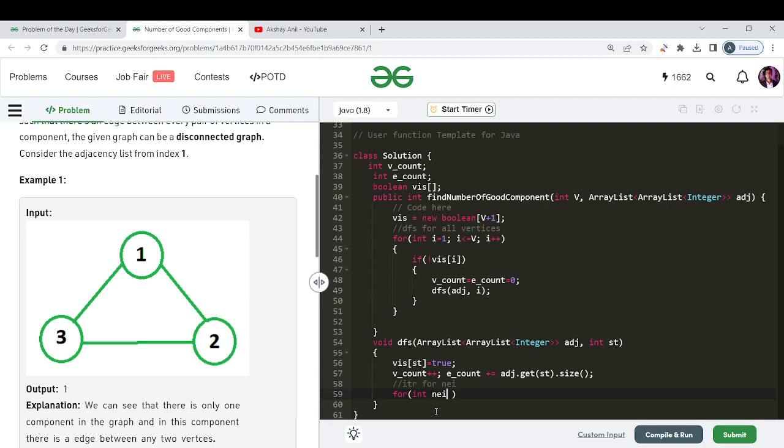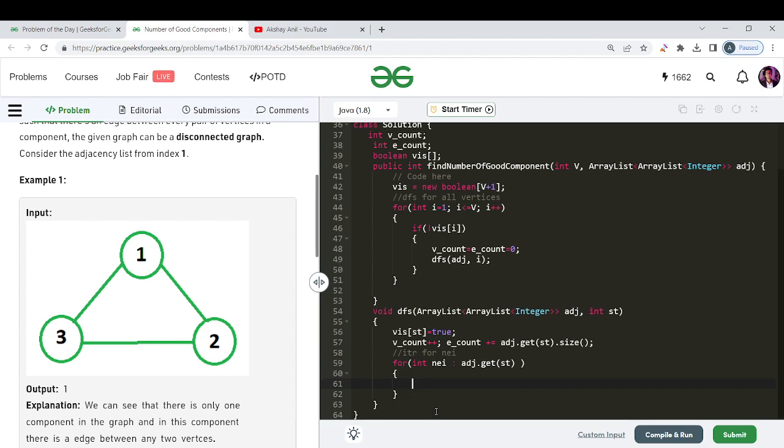So for int neighbor, let's access the list for adj.get of start, right? I have accessed the neighbor now. So if that neighbor is not visited, right? Since this visited was a global scope array, it will be accessed by the recursive calls, by each and every function. So DFS of adj, and now the starting point will be its neighbor, right?